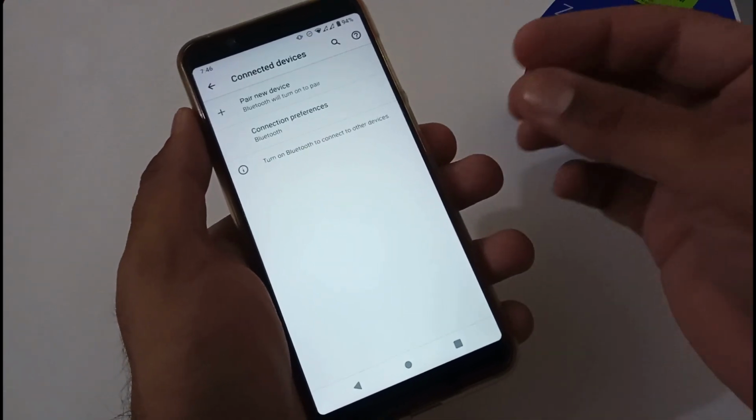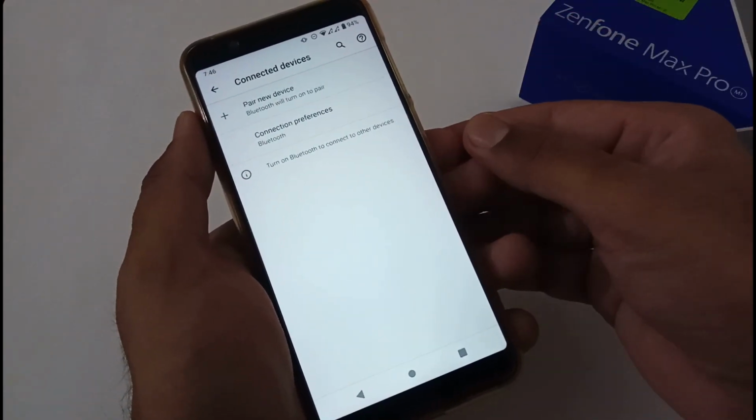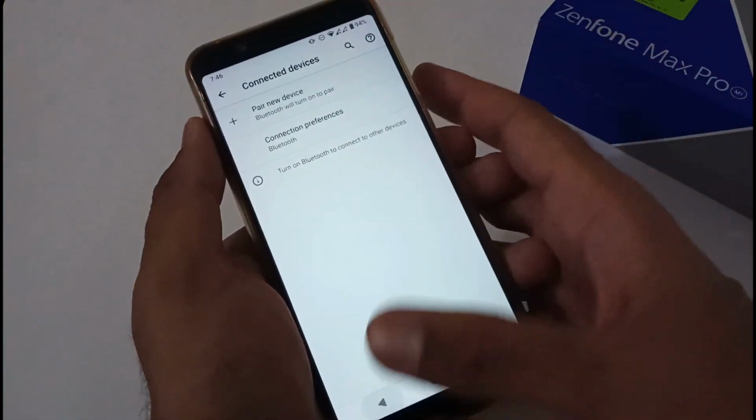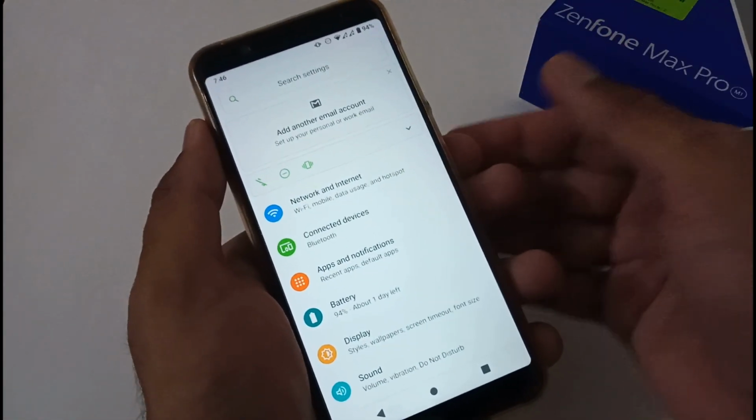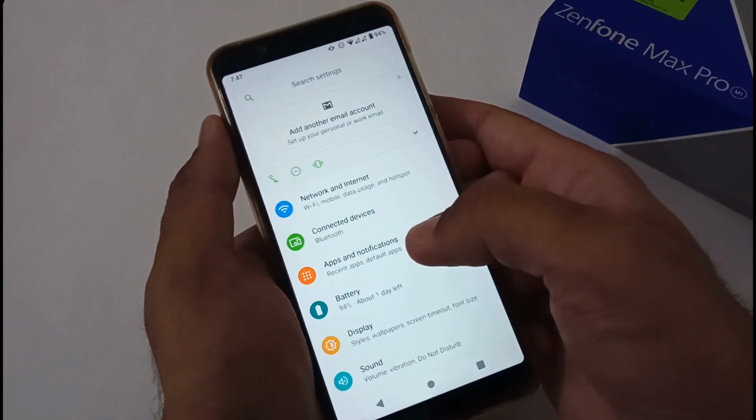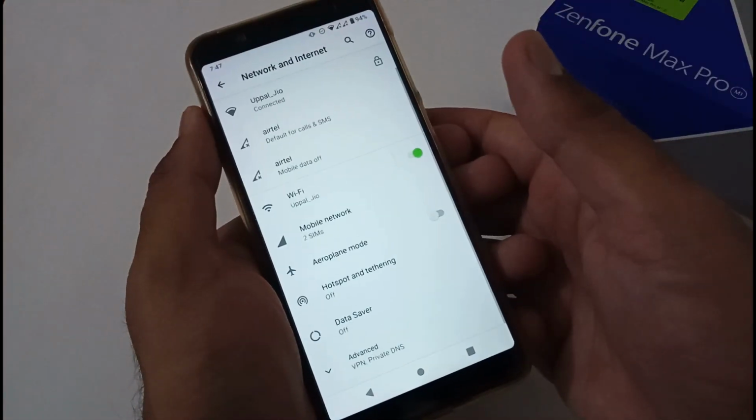And for screencasting, I had checked this on two to three different laptops or computers, and it was working absolutely fine without any glitch. So you can even try. If you face any issue, do let us know and we'll try our level best to convey the same to the ROM developer. And apart from this, now let's move to the network and internet.